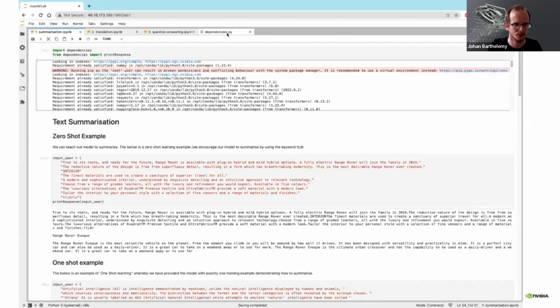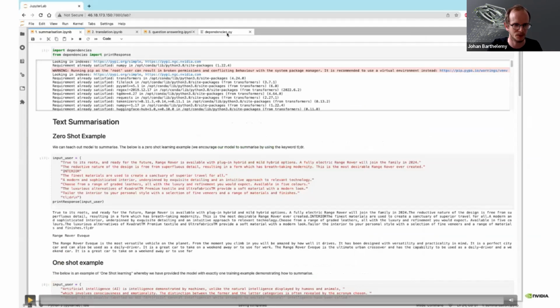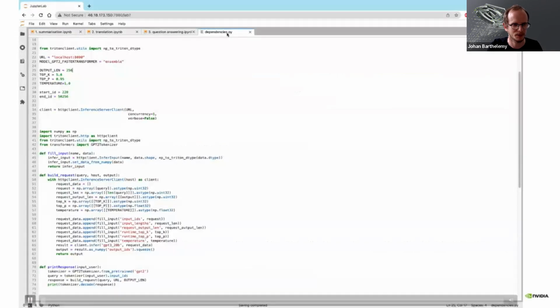I just wanted to show you quickly an example of zero-shot learning here. So that's something for text summarization. You can see the input user. Let's see if it changed. Oops. Sorry.